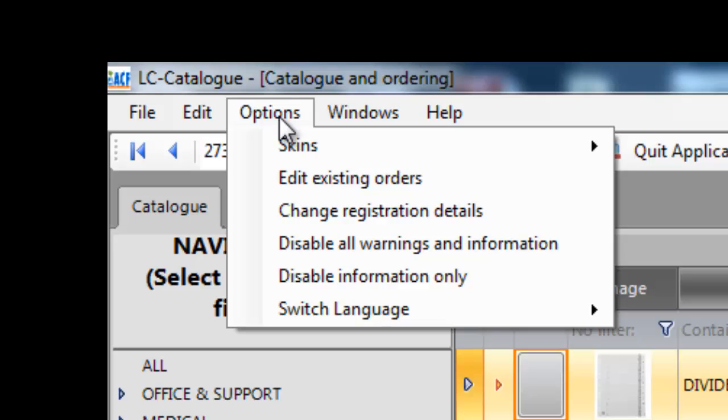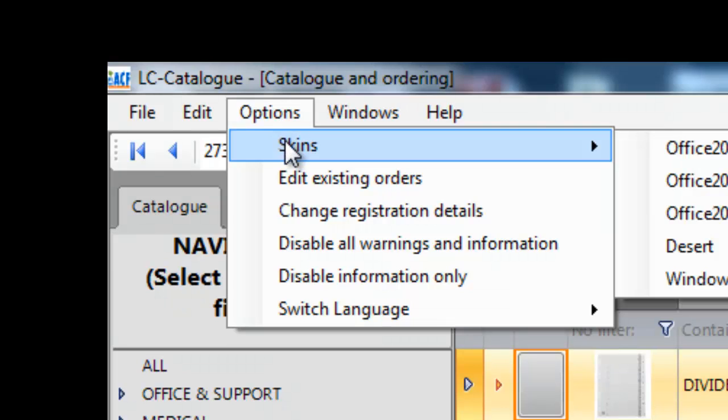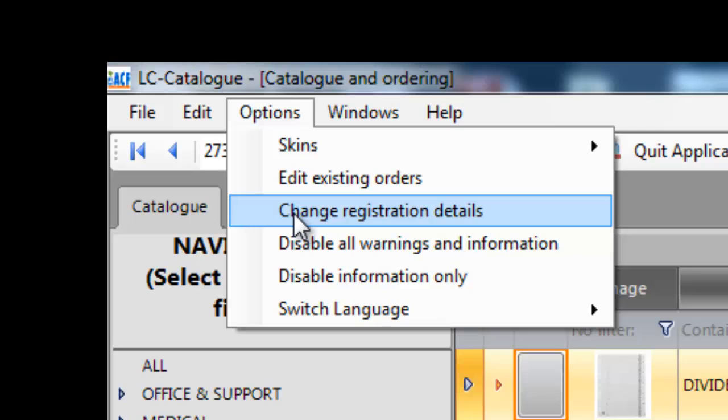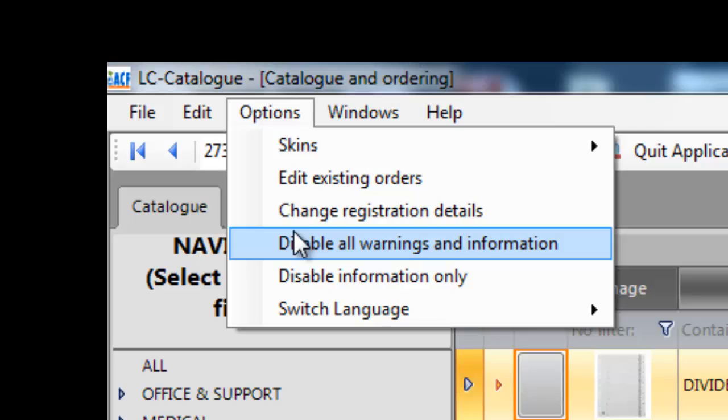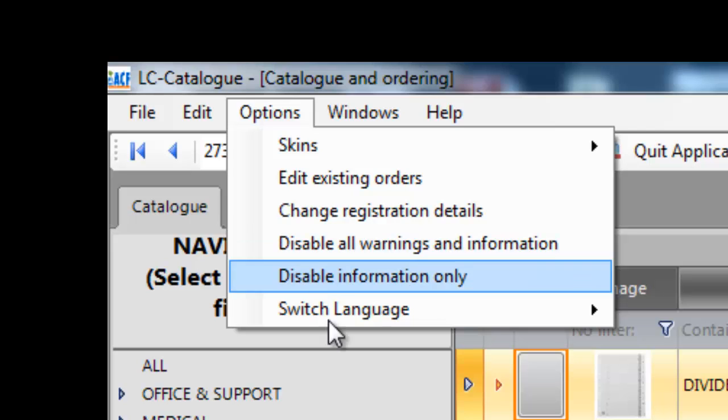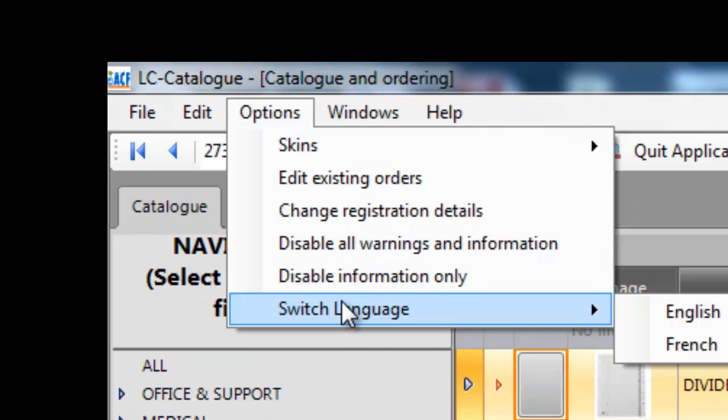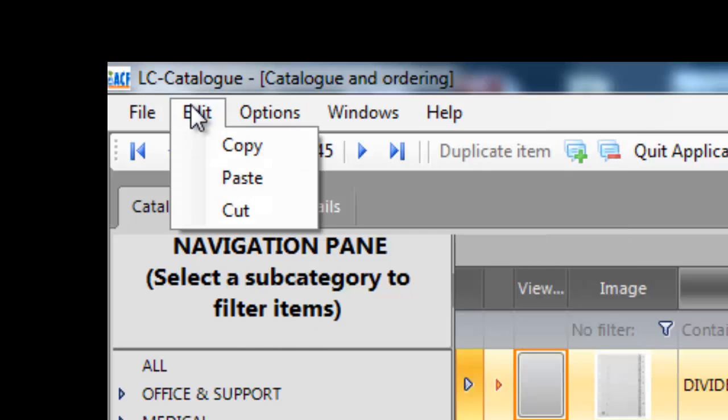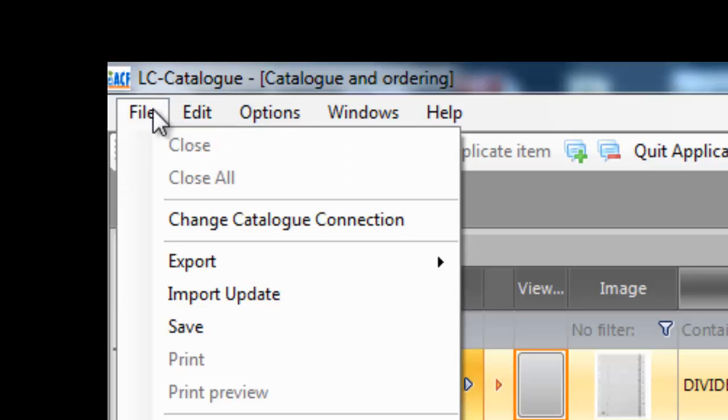In Options, it will allow you to change the skin. This is the cement color of the catalog. You can also change the registration details. This is the initial registration as per the first tutorial video. Disable warning will enable you to switch off some of the messages that appear in the catalog. Last, it's also possible to switch to the French language. However, it is only partially implemented and only part of the description will be in French. The edit menu is not functional at this time.